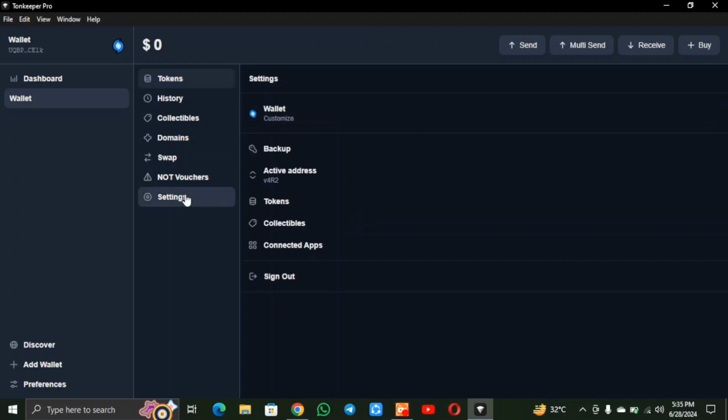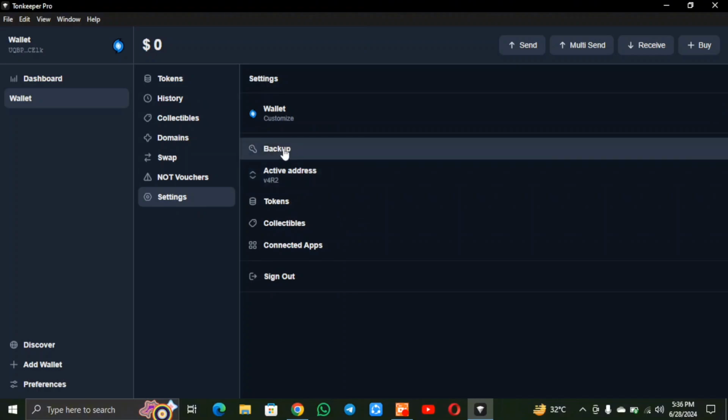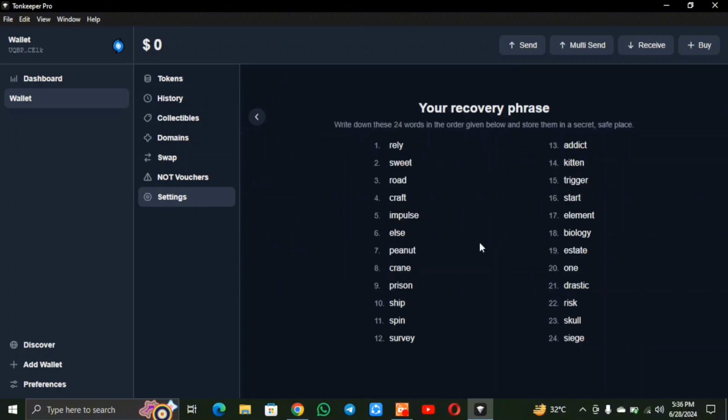So you can click on the settings button. You can see the backup keys. These 24 keys are very important, so do not share them with anyone, and note them down offline on a piece of paper with a pen.